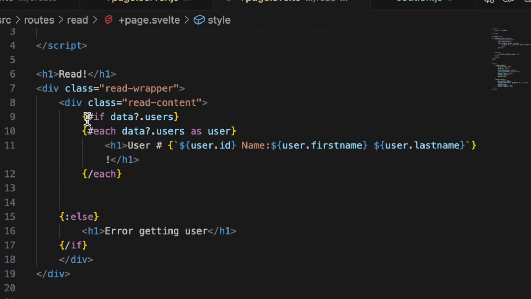We have an if statement checking to see if the load function ran and if there's users there. If there are users, then it's going to iterate through each one and spit out the ID, first name, and last name.